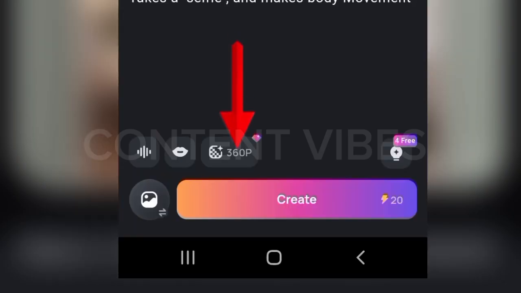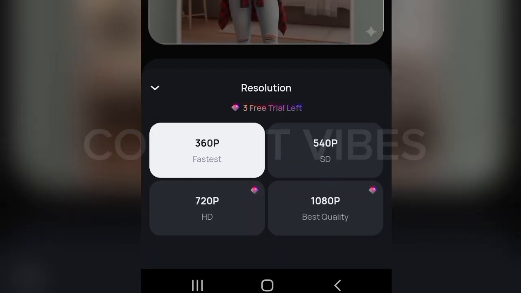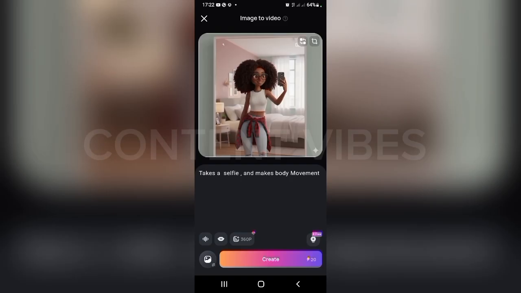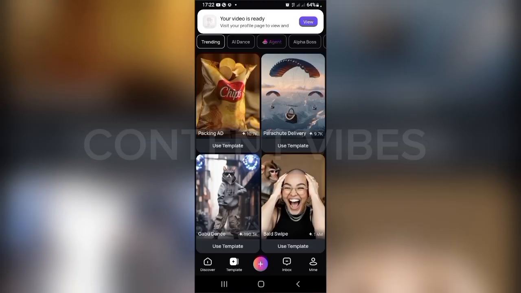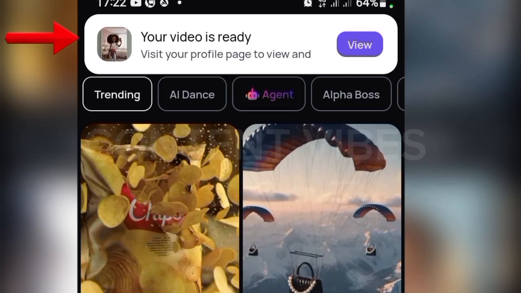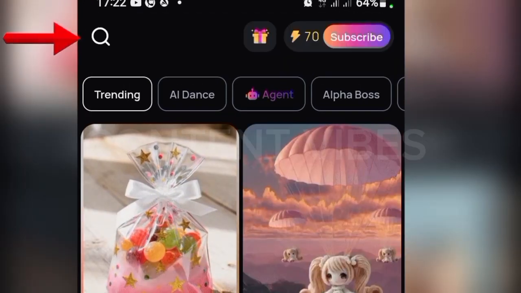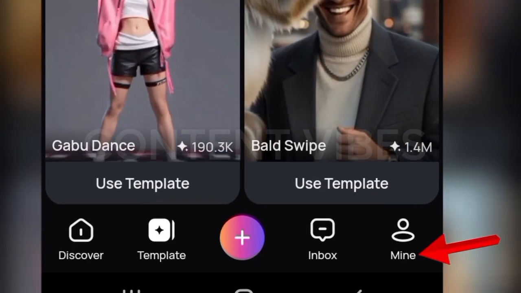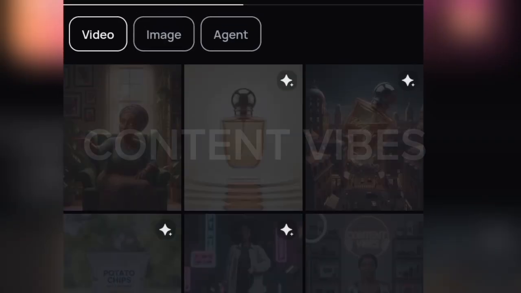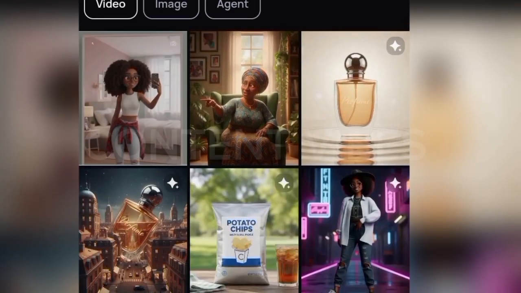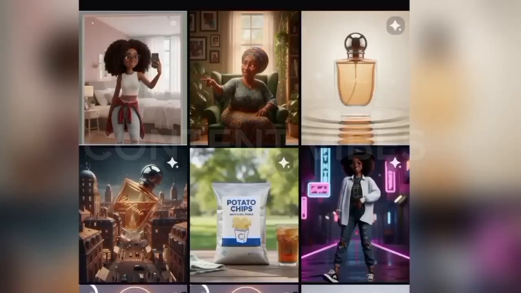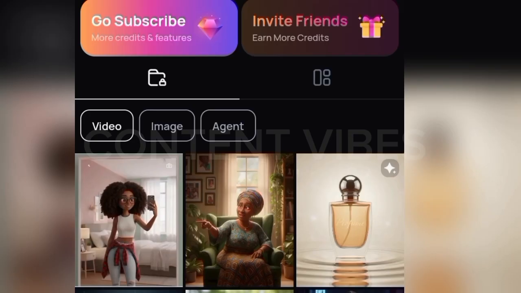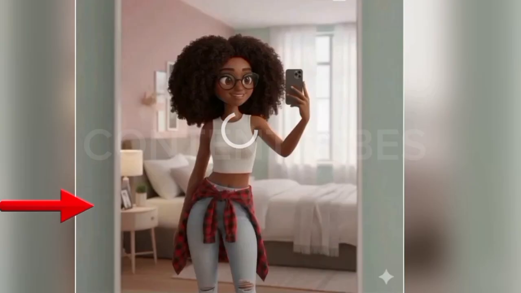Here is where you set the video resolution. It's set at 360p, but you can select a higher resolution. Then click on create. Once your video is ready, you get a notification above your phone. To view your video, click on the profile icon. Then these are the videos that were generated using PixVerse. So this is the latest video.